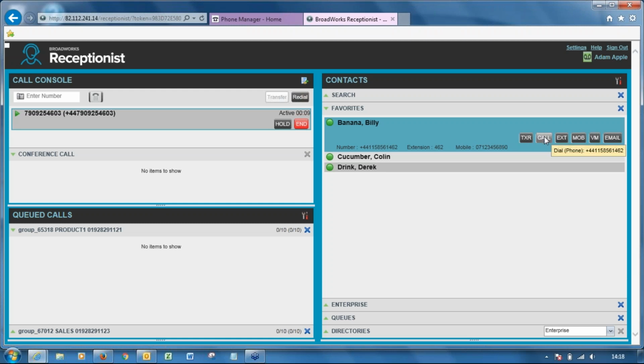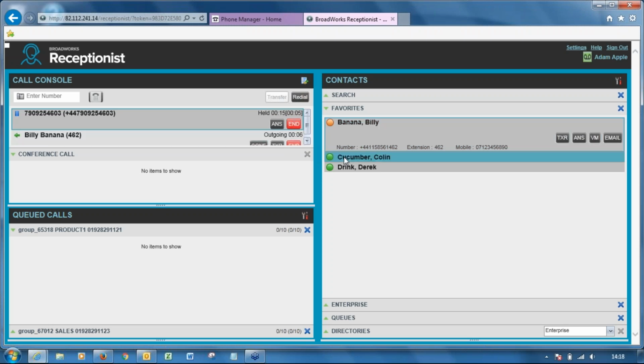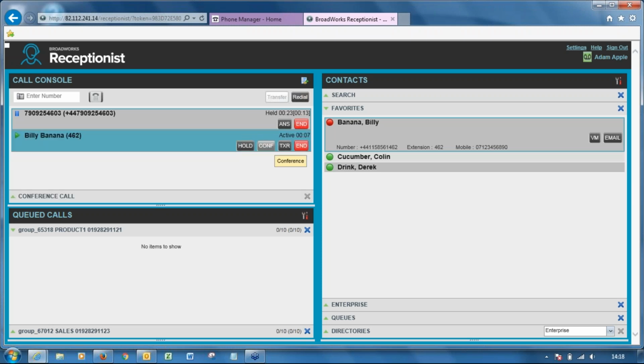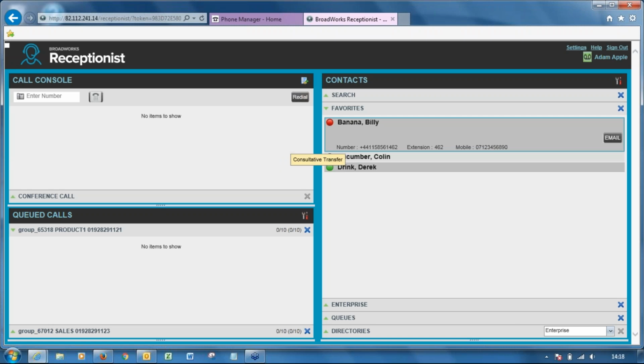Maybe announce the call. So actually, I'm just going to trigger a separate call here to this guy. And now I've got 2 calls. Let me just hide that to choose from. Talk to this guy, and if I'm happy that I've announced and I want to send a call through, I can press transfer here, and that transfers the first one through to him, and it's gone. Again, it's showing red, so he's busy on that call.